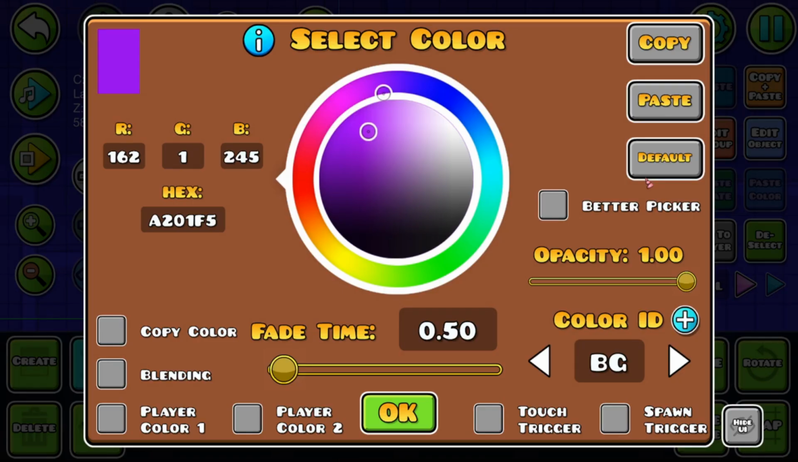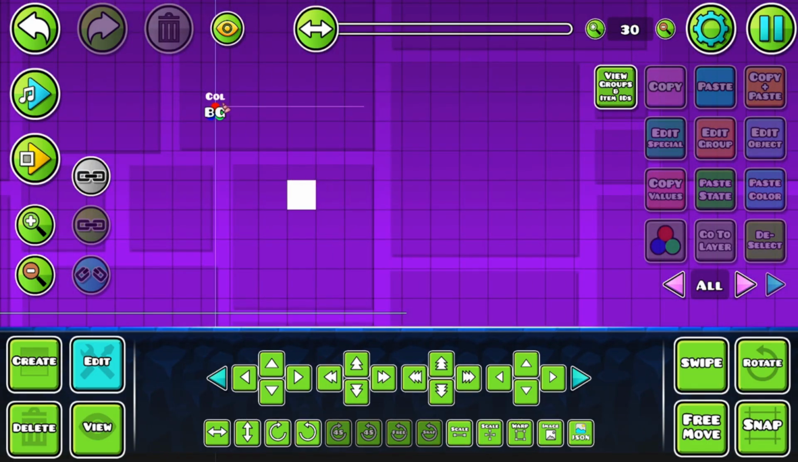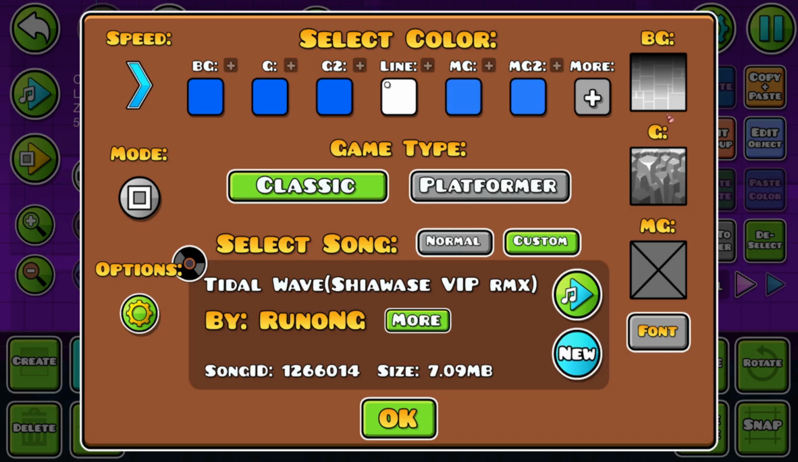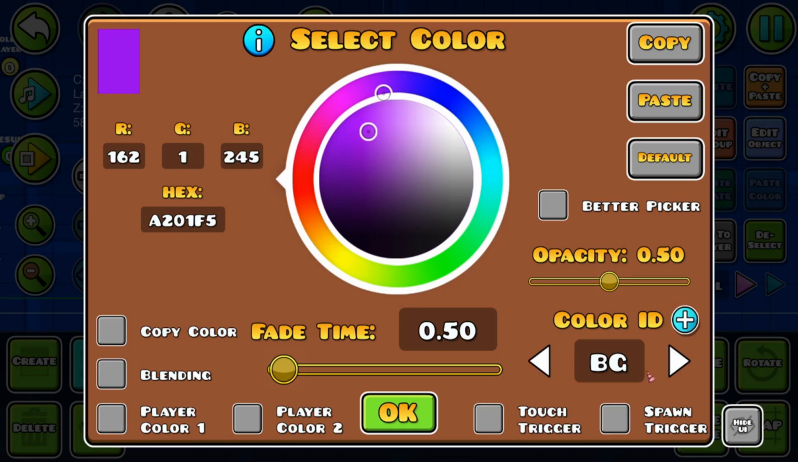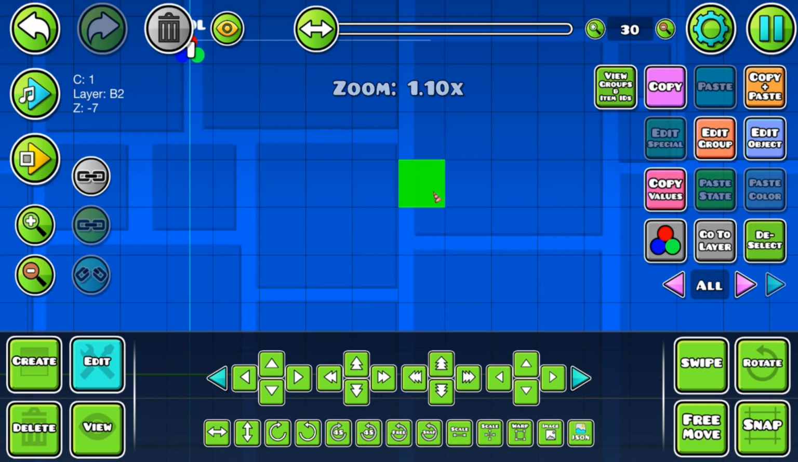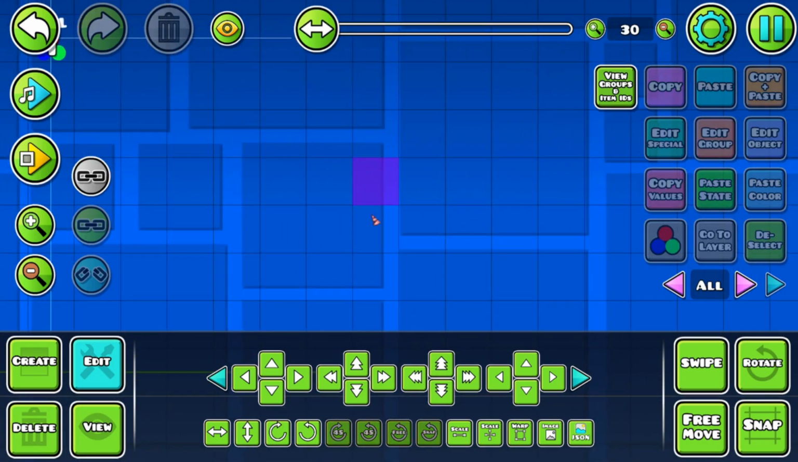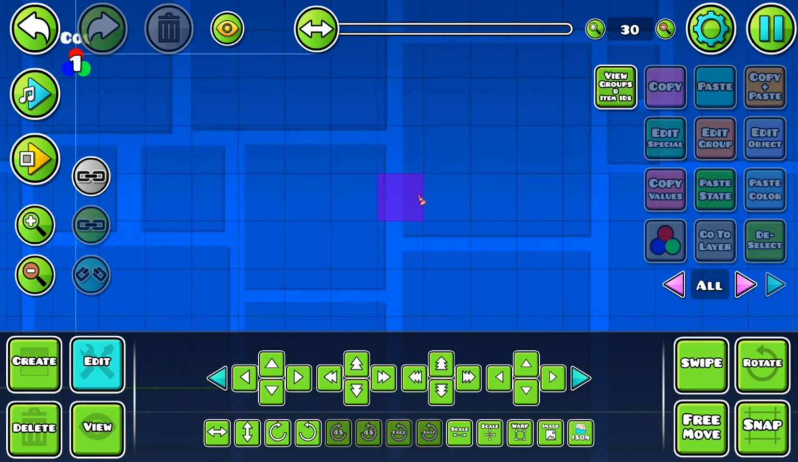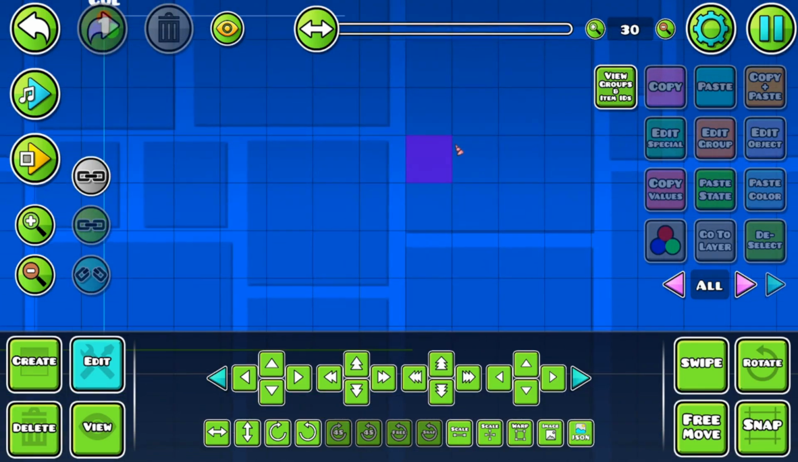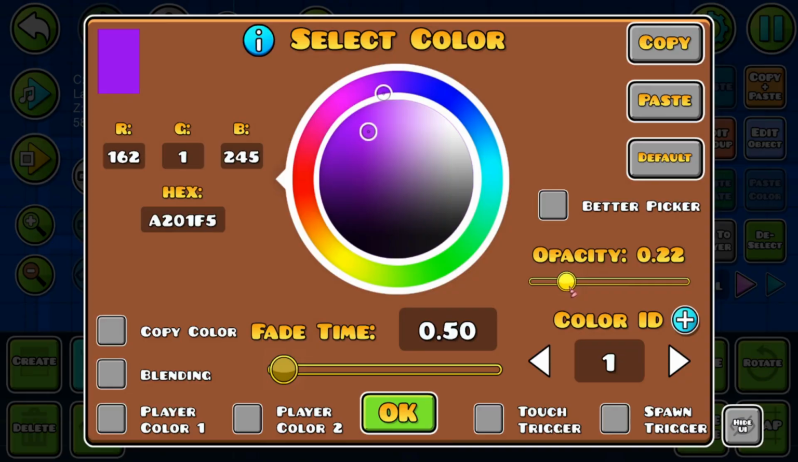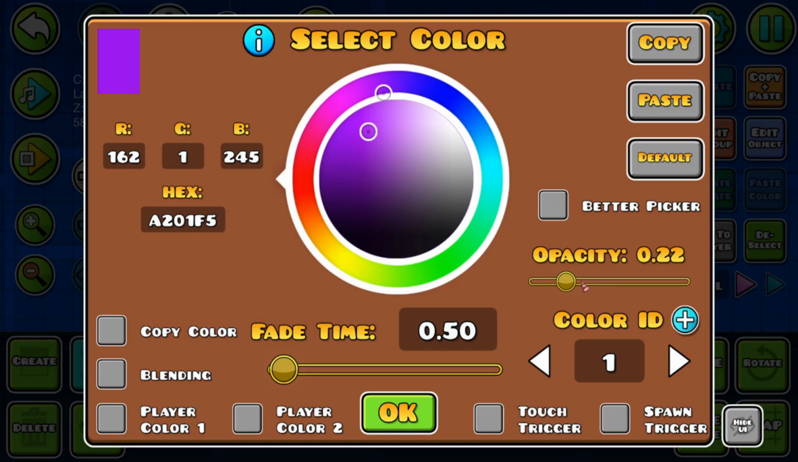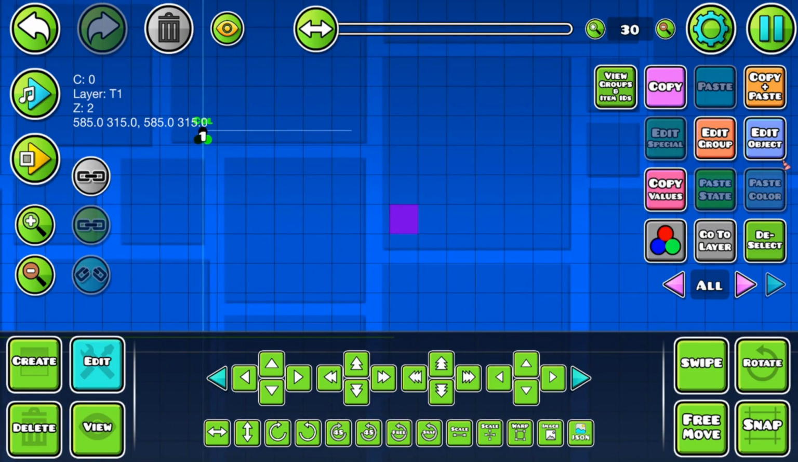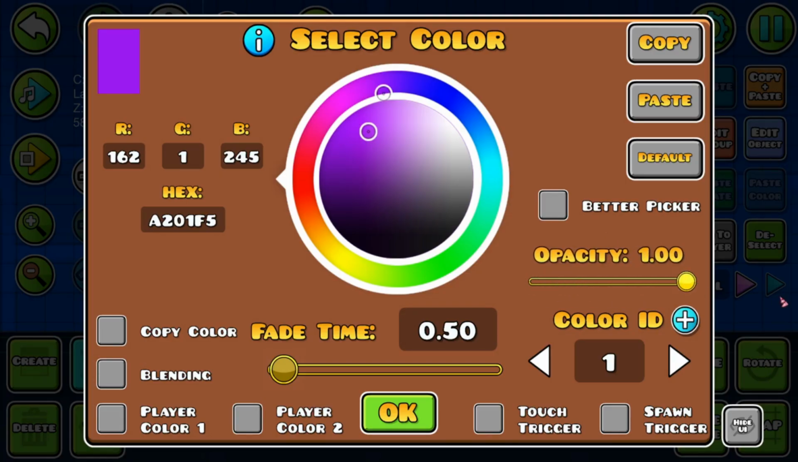Now, there's opacity, which affects how... It doesn't affect the background or the ground or stuff like that, but on normal objects, it changes their opacity. It's in the name, so you can see it becomes transparent. You can change it at will, however you like, just with this scroll thingy.